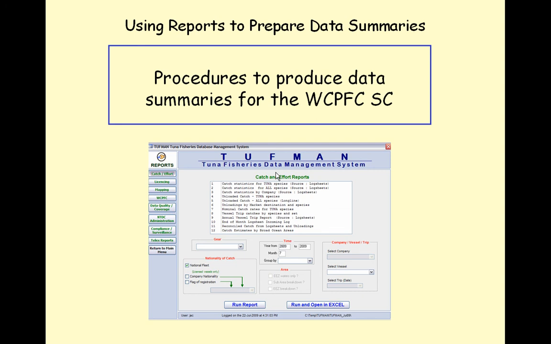This lesson will briefly describe the Tufman reports that can be used to produce data summaries for the WCPFC Scientific Committee. More detailed information is contained in the PowerPoint presentation from Session 6 of Tuna Data Workshop number 3, which can be downloaded from the SPC website.